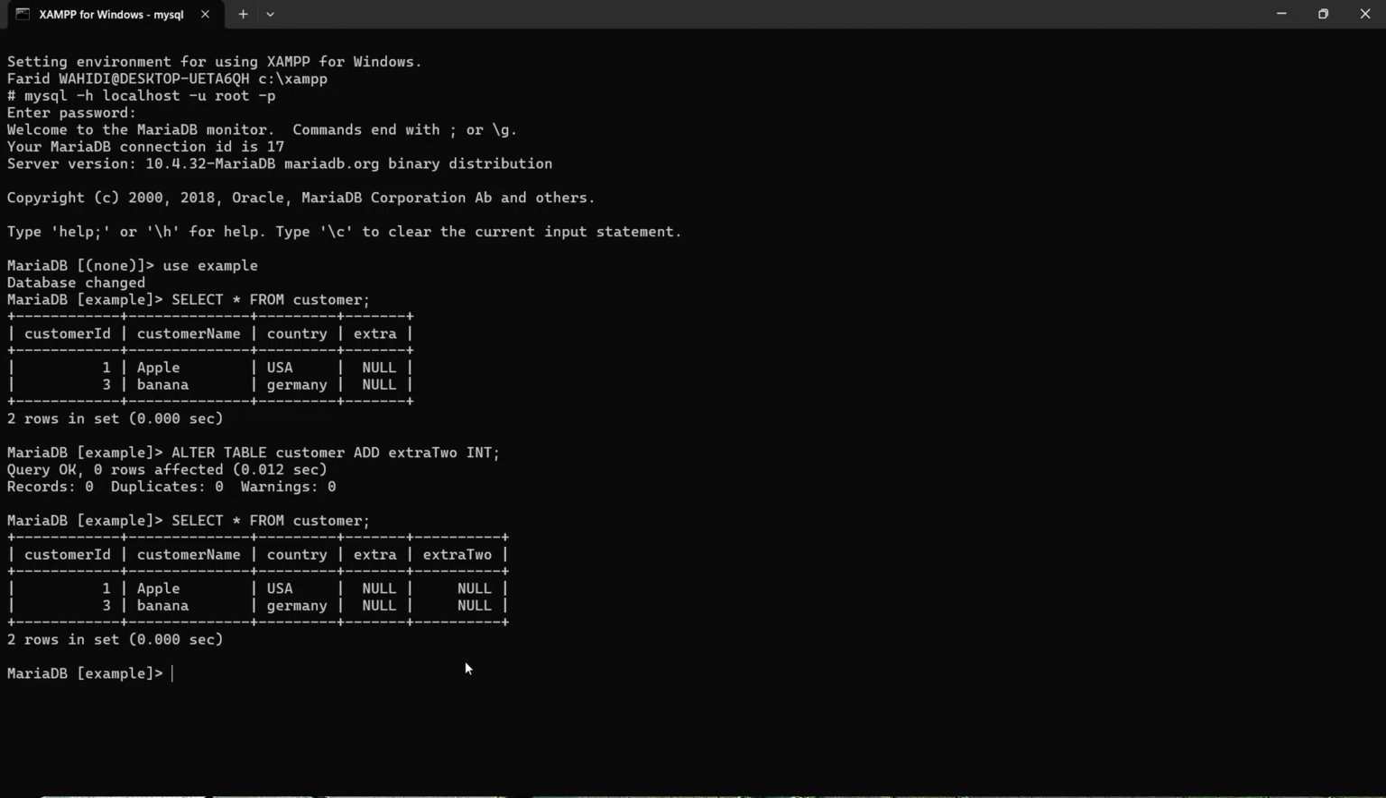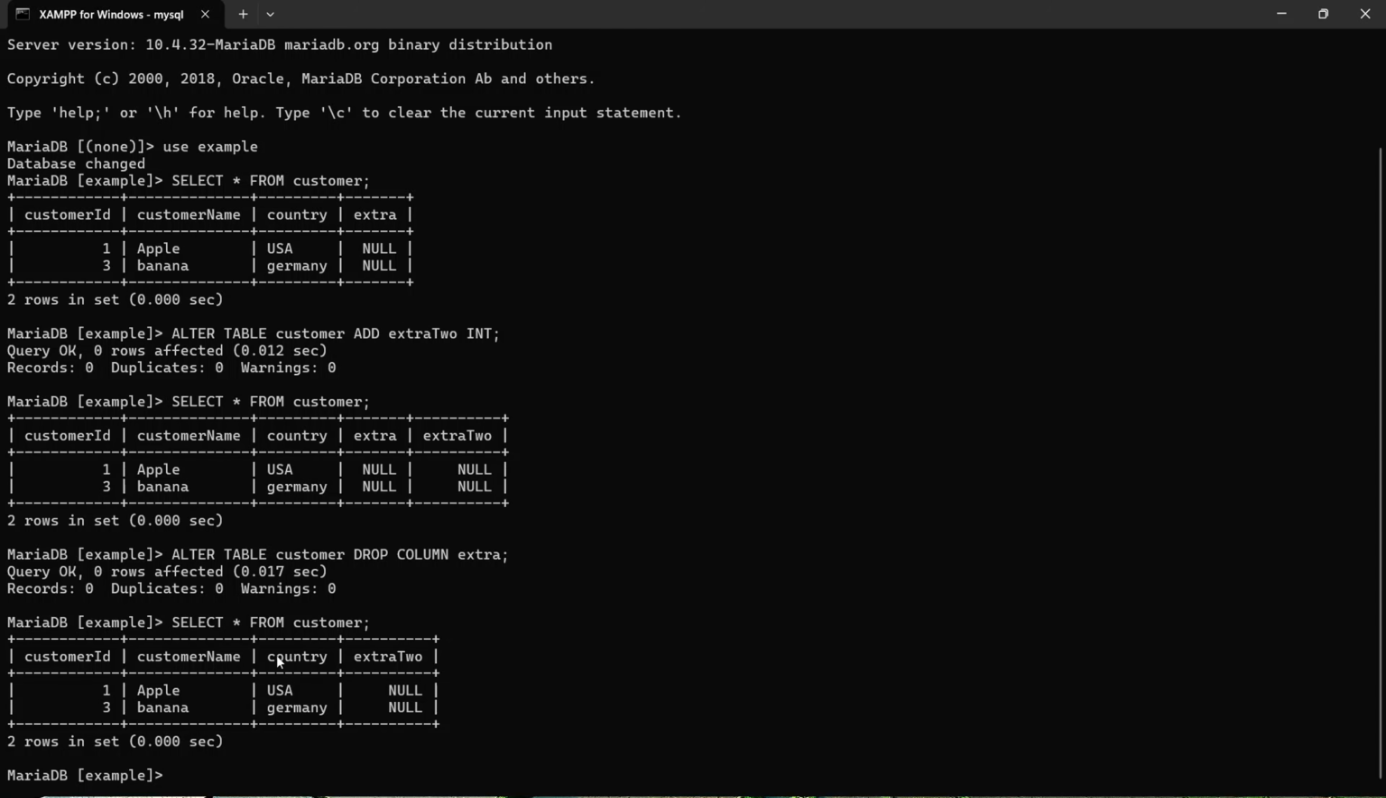Okay, you can write alter table, your table name, customer, and you can write drop column and your column name. For example, I want to delete the extra column. Let's see, it's okay. Now let's see our table. Select all the things from my customer table. Now we have 4 columns, but before we had 5 columns, and I deleted the extra column. Just easy.